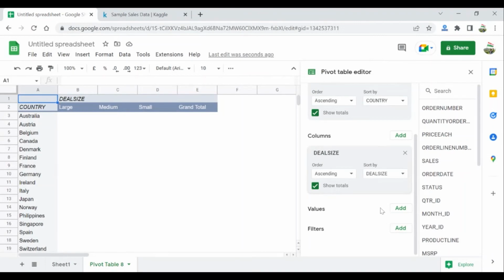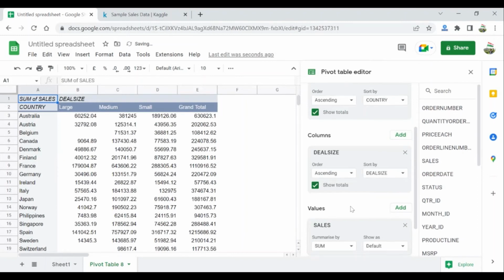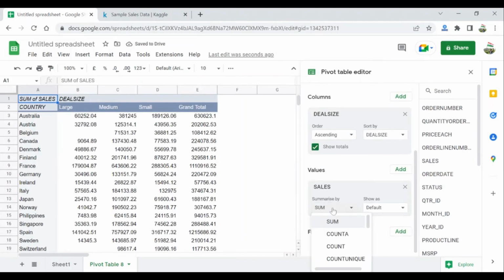The most important thing comes now, the values. Let's say you want to show the sales and you want to show the sum of sales. So you can choose the sum of sales and show as default. Awesome. Your pivot table is ready.